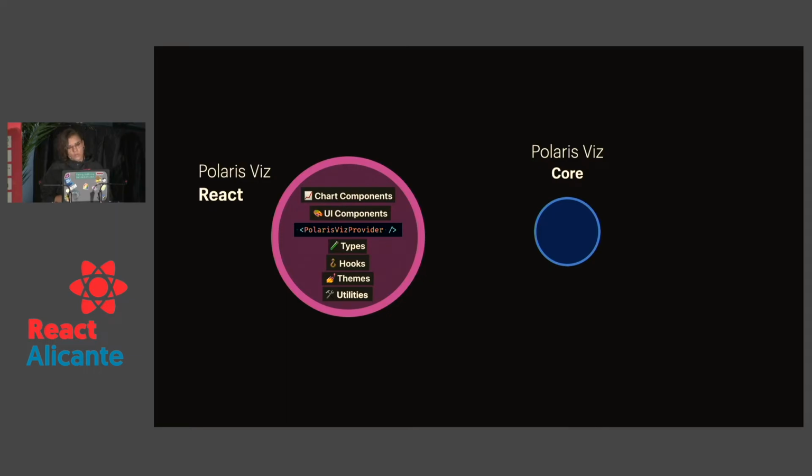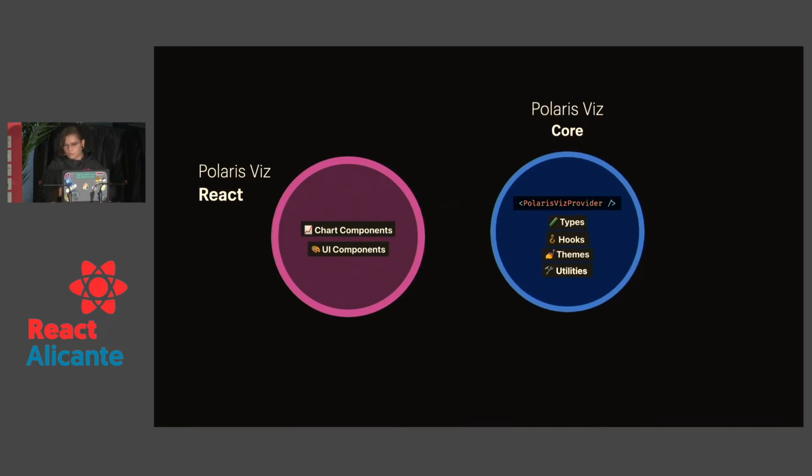Okay, so the original implementation of Polaris was composed of chart components, the top level chart components that actually put together all of the building blocks; the low level UI components, things like lines, bars, grids, legends, etc.; the Polaris provider and everything related to themes that we talked about; and types, hooks, and utility functions. With just the quick wins, things that I didn't have to modify in any form, we managed to move pretty much everything but the UI layer to Polaris core.